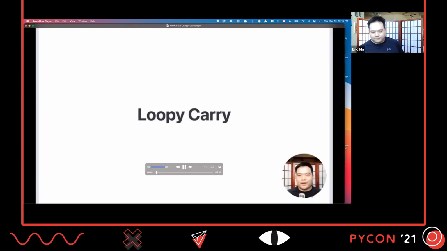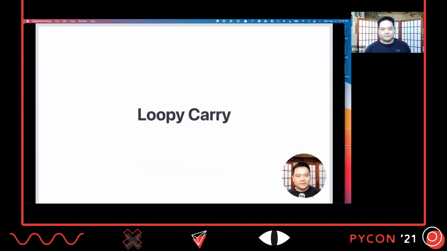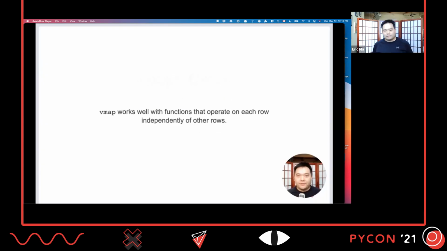Welcome back. We're now going to go to the next section called loopy carry. In the previous section, we looked at Vmap, and Vmap is basically a function that works well with other functions that operate on axes independently. If you need an anchoring example to help you remember, think of Vmap as something that applies a function over every single row in a table independently.